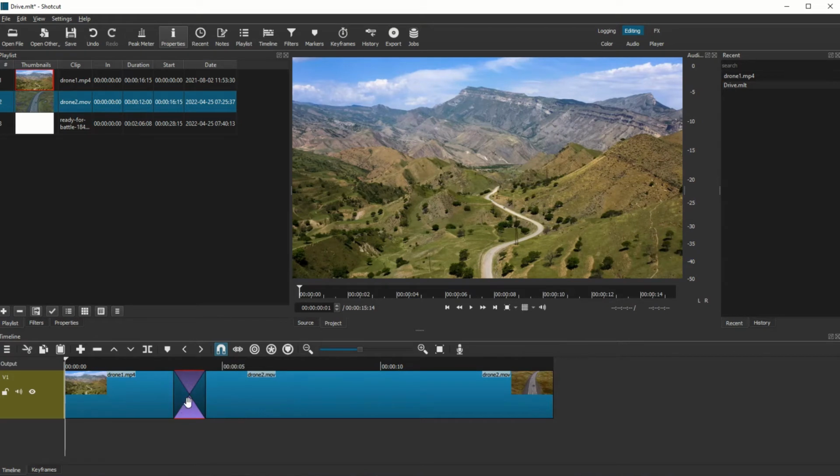Shotcut creates an automatic transition where the clips overlap. By default, the auto transition is a cross dissolve, but you can right click and change it to your heart's content.